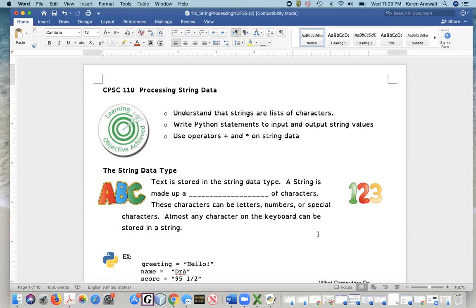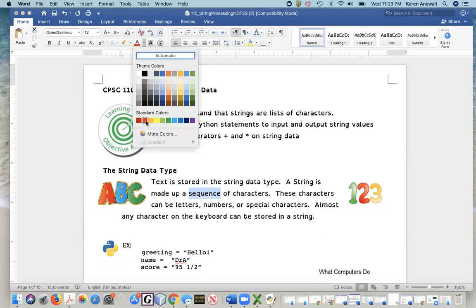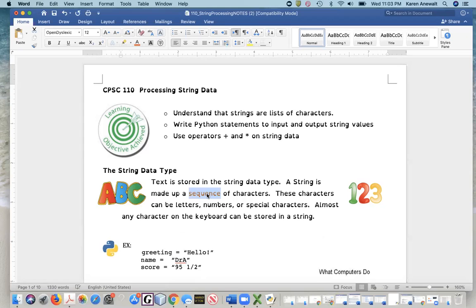So first, let's remember that the string data type, we've talked about that before, is a data type that's designed to store text. A string is just a sequence of characters. And these characters can be any kind of information. They could be a letter, they could be a number, they could be some other kind of value. Almost any character on the keyboard can be stored inside a string. So let's look at some examples of strings.